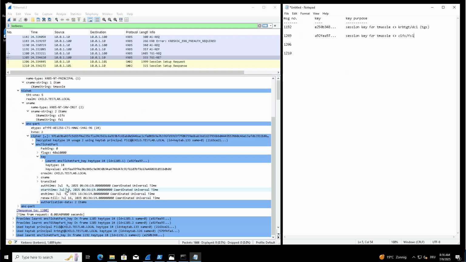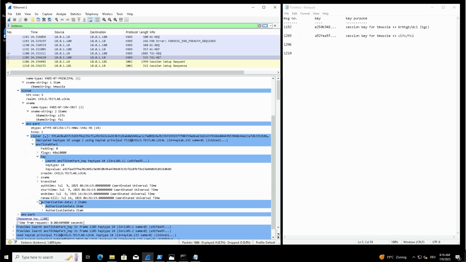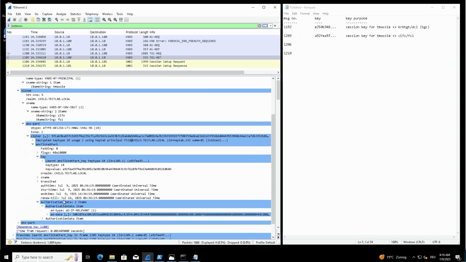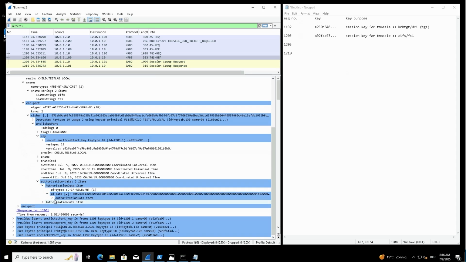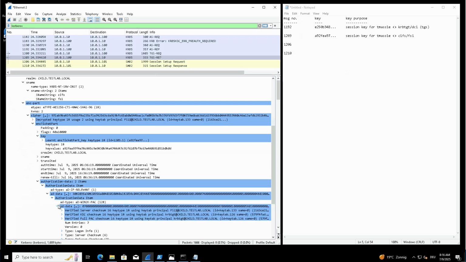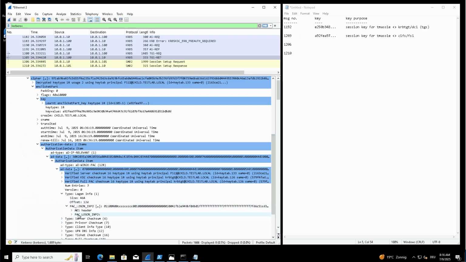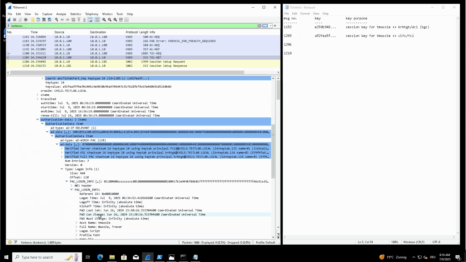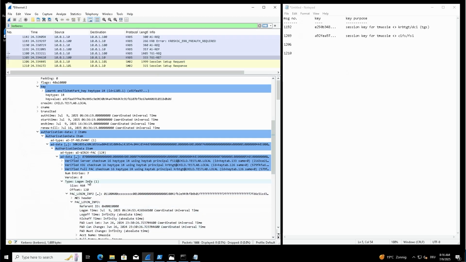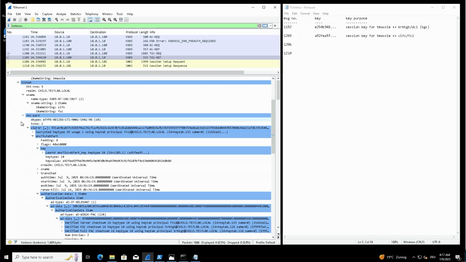Within the ticket itself, there's also one thing I want to highlight here. This is the authorization data. The authorization data is essentially a data structure that contains information about our user, which is then used by the target service to make authorization decisions. You can see it's quite nested, but eventually we will end up at the information about our user, like logon time, group membership, and so on, but we'll look into that later.